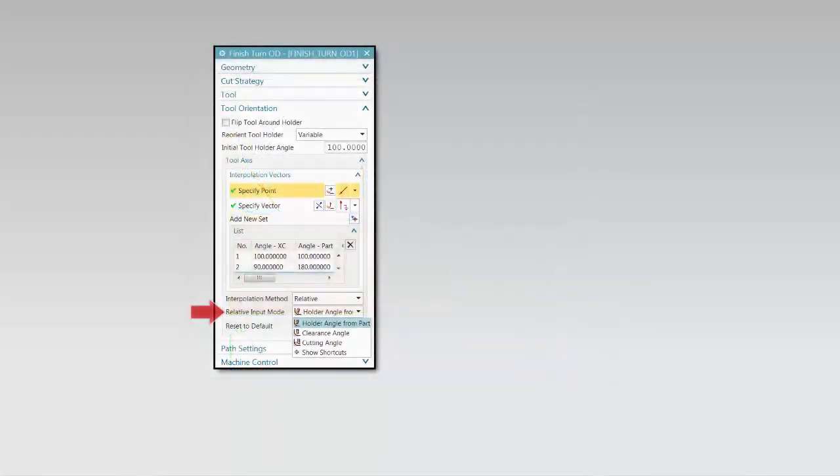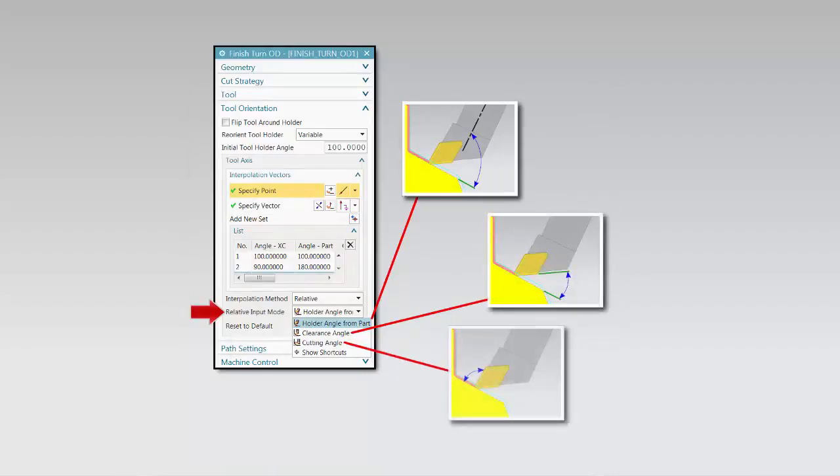The relative input mode defines the tool orientation with respect to the part geometry. It does not affect the tool path. The default is holder angle from part. For rhombic inserts, you can also switch to clearance angle and cutting angle.